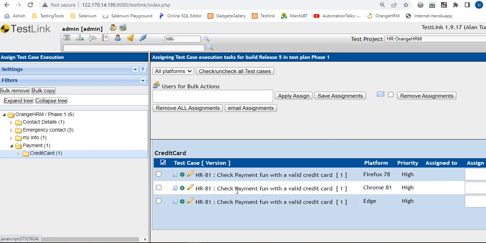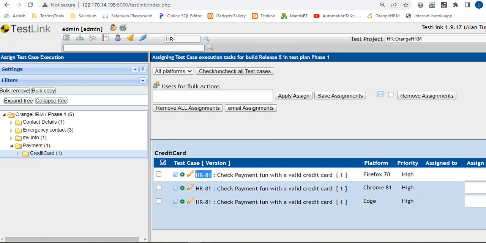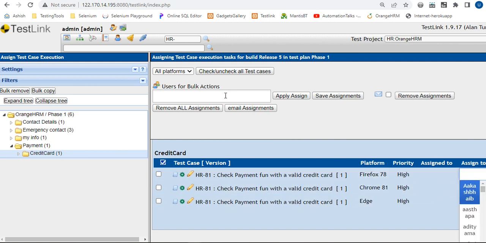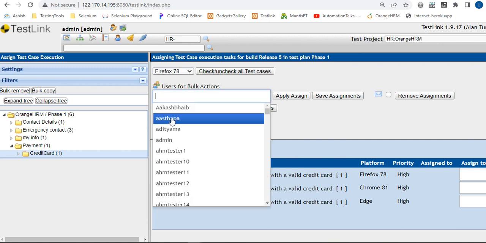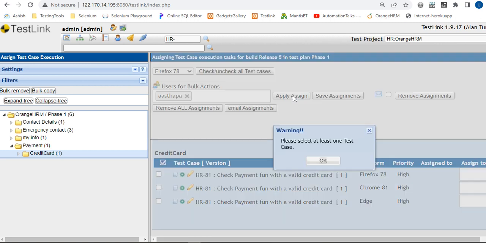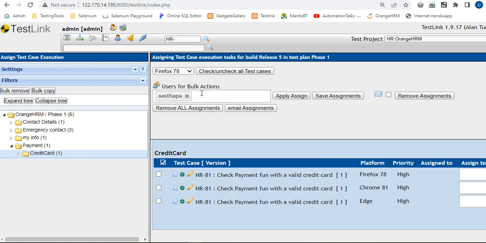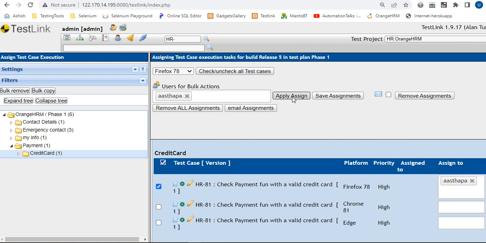Now you're getting three different options. The test case ID is the same, HR81. The test case is the same, but platforms are different, right? So if I want to assign, for Firefox I have to assign it to, for example, Astha, and then I'll say apply assign. So first of all, check and check, and then apply assign, and then save assign. So this user has been assigned all the test cases which are of platform Firefox. That way also a lead can do the assignment.